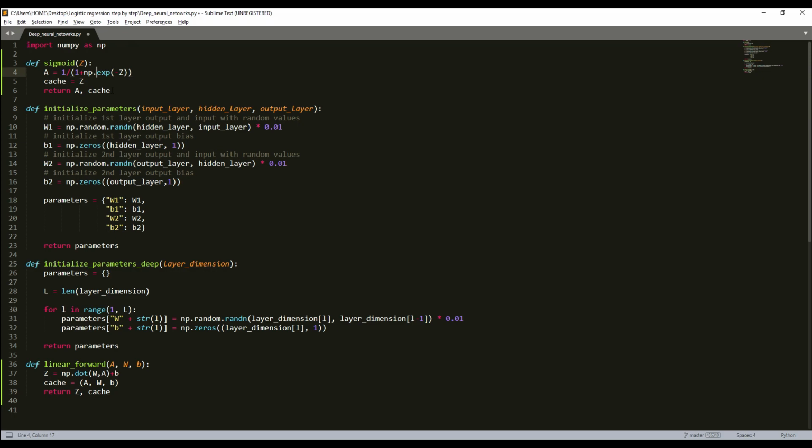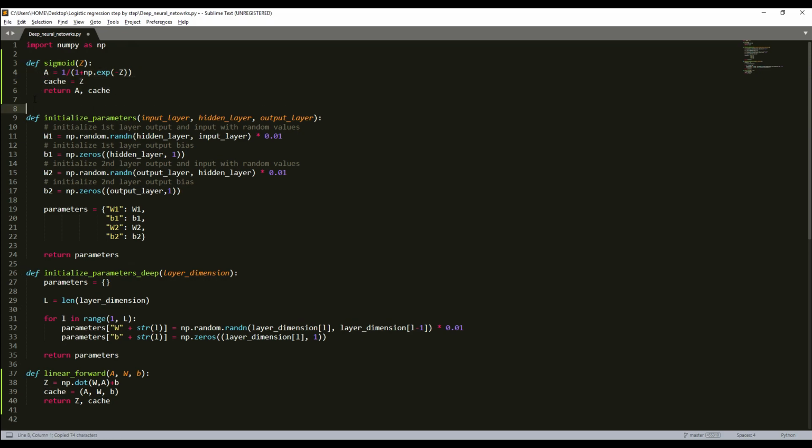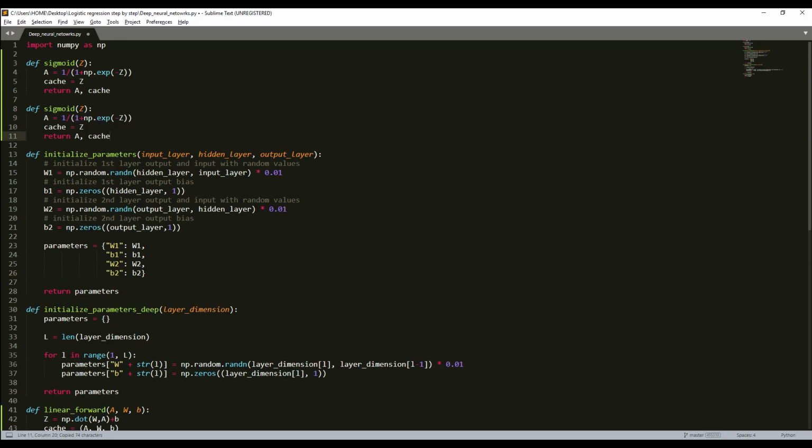Next I'll write one more, the ReLU, the rectified linear unit activation. So this will be relu of Z. Here ReLU is numpy maximum of 0 and Z, the cache will also be Z, and we return A, I mean the activation, and the cache.